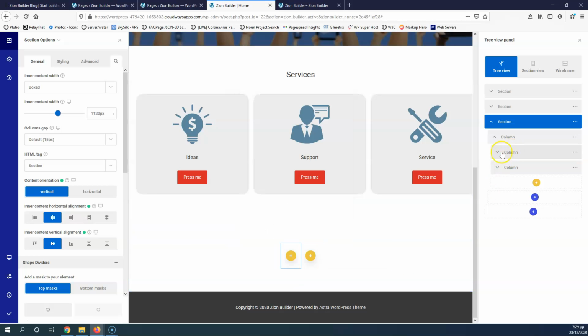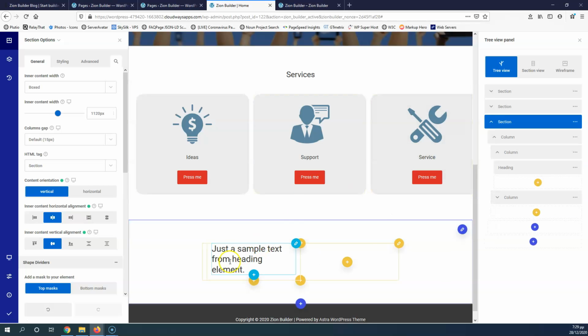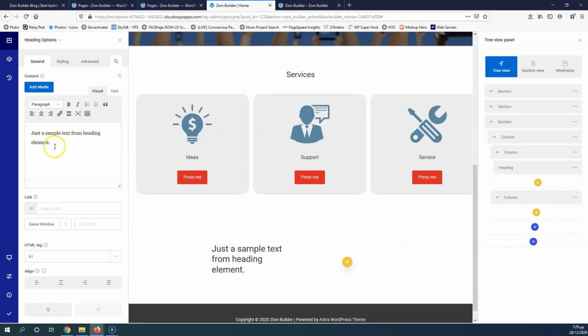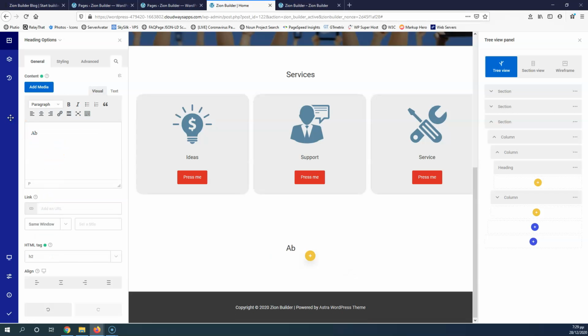And let's add in the first column, I'm going to add a text. No, let's go for a heading first. So we have the heading, and I'm going to click the heading. I'm going to edit that, and I'm going to put that H2, and here is About Us. This is the About Us.